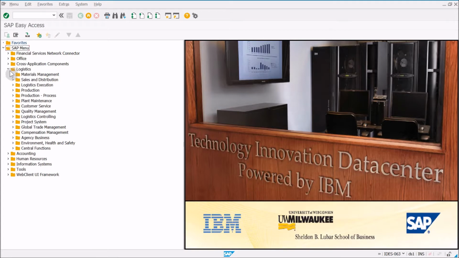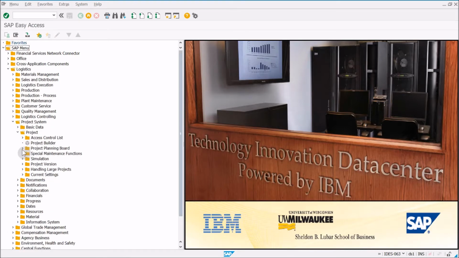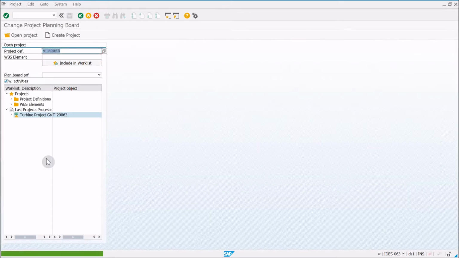So what I can do is open up Logistics, Project System, Project, and then Project Planning Board. Last time we went into the Project Builder. This time we're going to go into the Project Planning Board and change our project. So I'll double click on that.